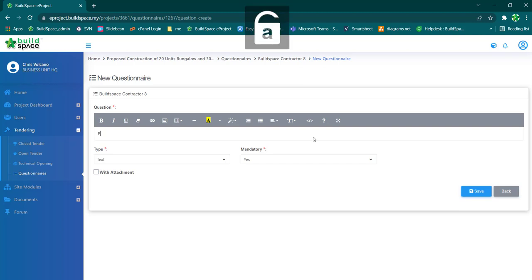So for example, let's say I want to get them to confirm on their tender fee, so we insert here, please confirm your proposed tender fee is inclusive of all items stated, of all works stated in the scope works, right? And then type, for example, let's say your questions, you have different questions.